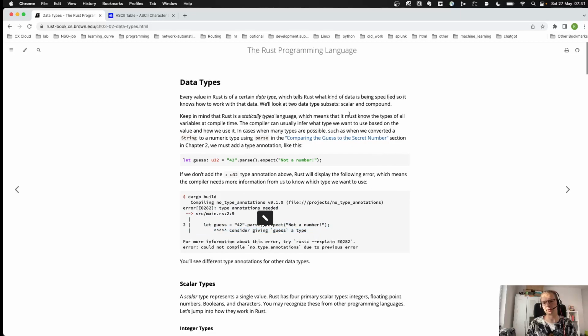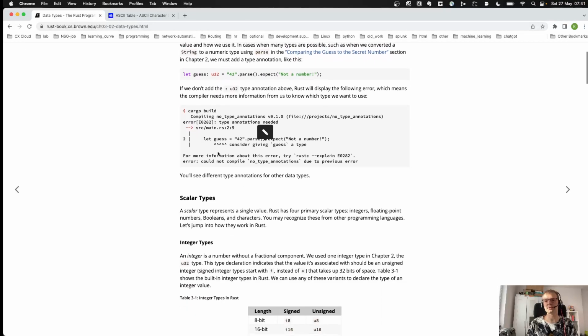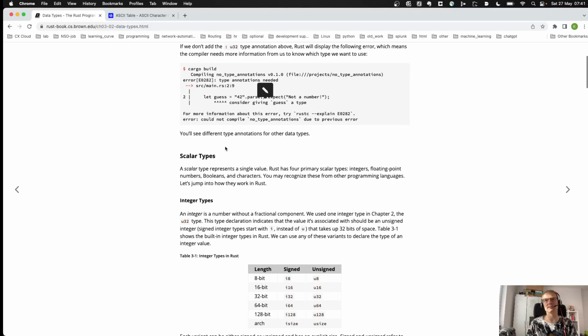And it even tells you: consider giving it a type. In this video we'll maybe talk about integers because they're quite long, and then maybe in other videos we'll try to address other data types. So integers are one of the scalar types in Rust, one of the primitive scalar types, which are four. There are four of them, and we'll go over the first one. The four types are integer, float, bool, and char. There are also compound types that we'll talk over in another video as well.